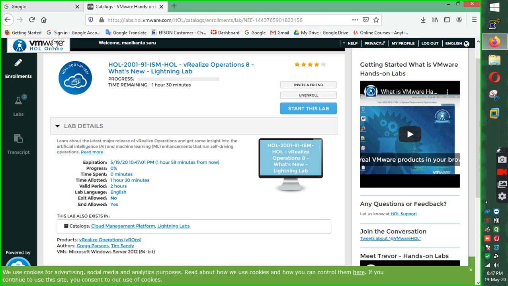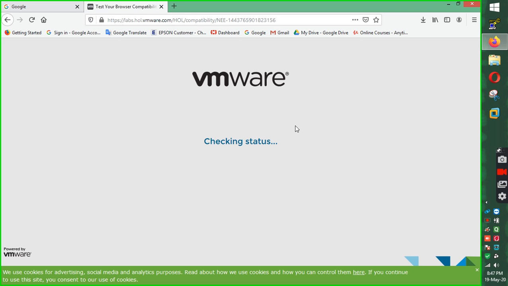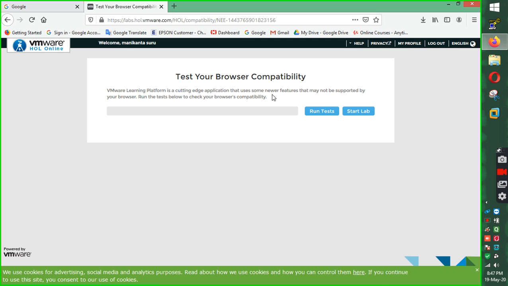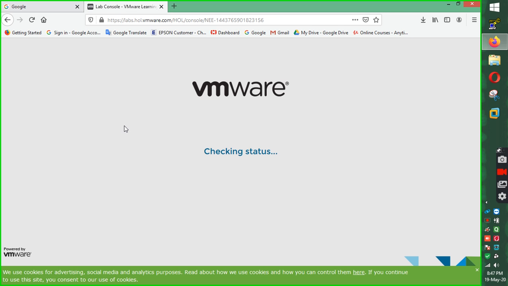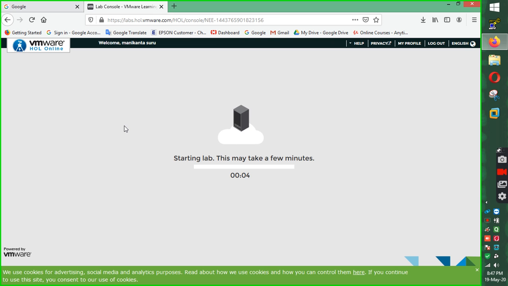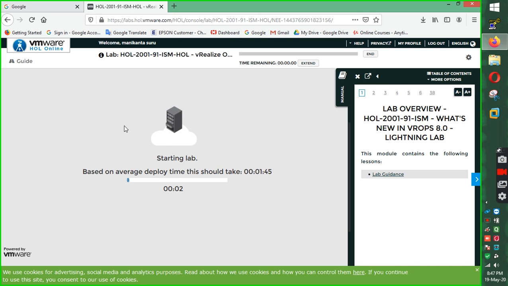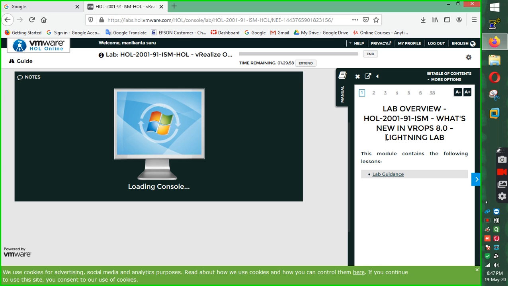If we click on this, it will open automatically. Start this lab. The lab will start automatically. First of all, you have to run the test result, or if you have high bandwidth, you click start lab. Next, it will check and start the lab session, and there are other things like how to use the lab and the lab overview.